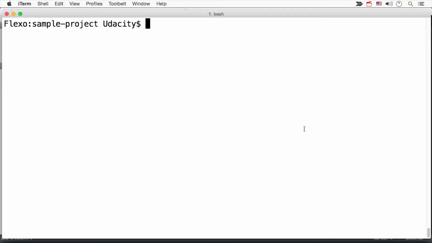Both Sass and Autoprefixer have existing Gulp plugins that we can use, so let's install them as project dependencies. Execute npm install gulp-sass in your terminal, which will install the plugin so we can use it in our Gulp file.